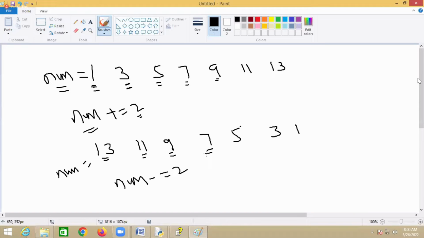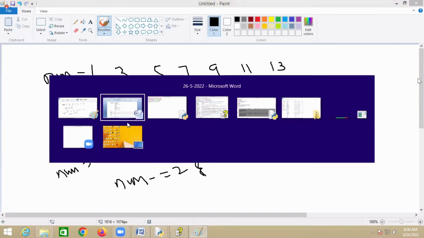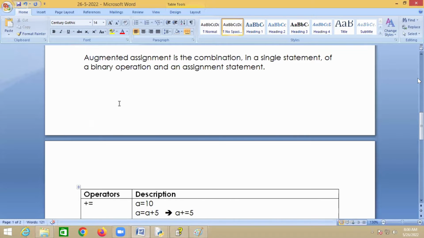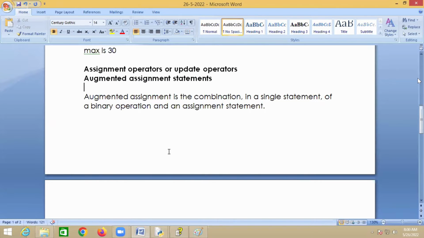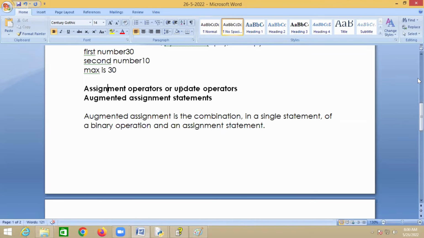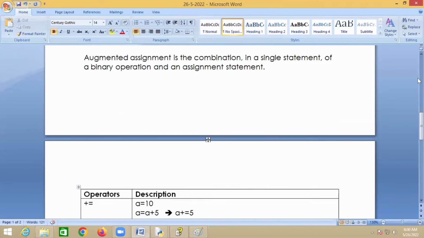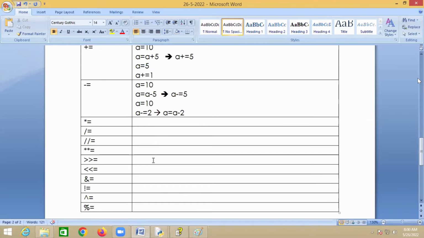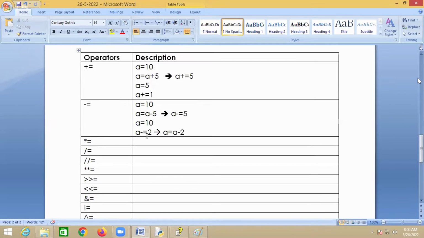Like this, you are updating the value of number either by adding it, or you are updating the value of number by subtracting it. Now you are doing it by using which operators here? Augmented assignment statement, or assignment operators, or update operators, or shortcut operators.